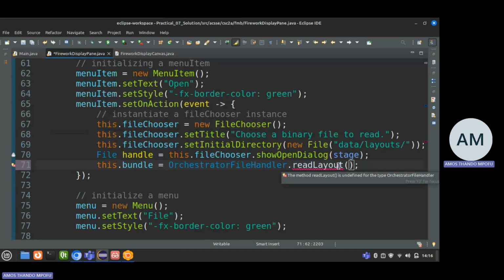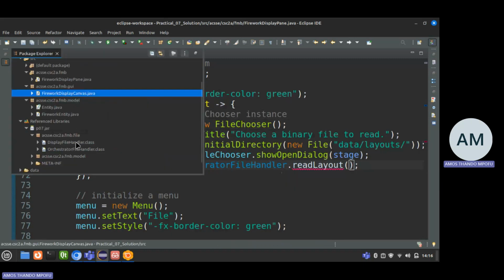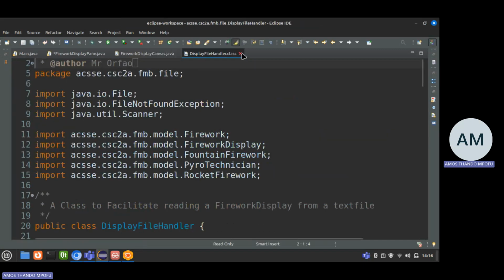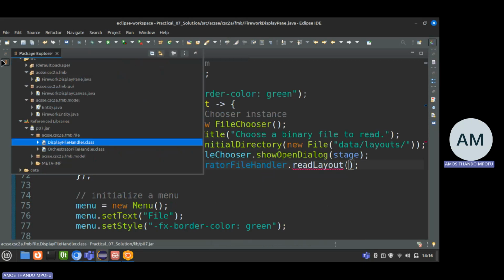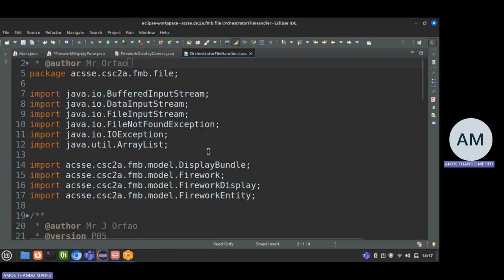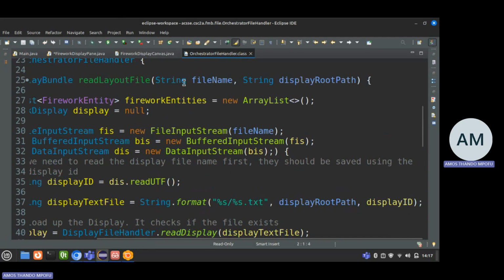So you were supposed to figure out that mistake. That's the thing about these practicals. They are also human beings. They can make mistakes. So you must be able to figure out those errors. So let's look at the orchestration file handler class, right? What does it expect? It expects two things: a file name and a display root path, right?